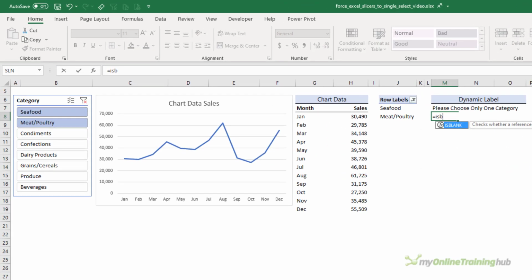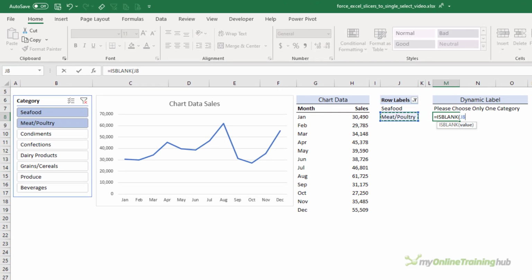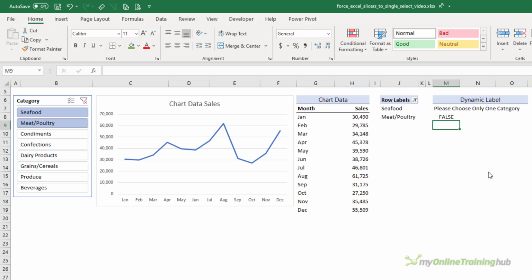The ISBLANK function returns the Boolean values true or false. Now another way you can test if a cell is blank is simply to reference it and check if it equals two double quotes, which is the equivalent of blank. So we get the same result with either of those. It's up to you which one you prefer to use.